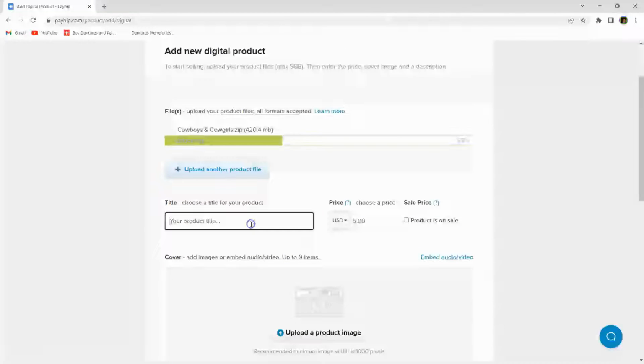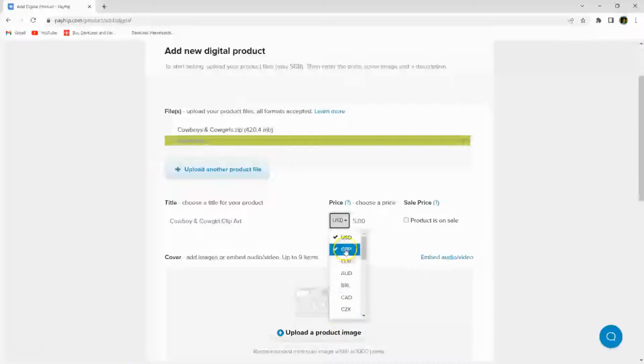And then once that's done, well, we could do this right away. Actually, you're going to choose a title. So I'm just going to do Cowboy and Cowgirl clip art. And here you can choose the price you want. So you can put it in whatever you like, right? Canadian, Great Britain. I always have it in USD, but whatever is good for you.